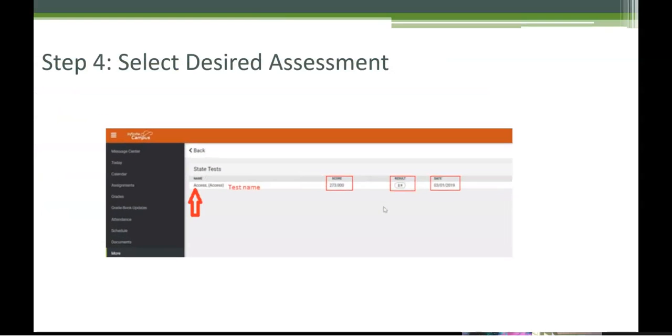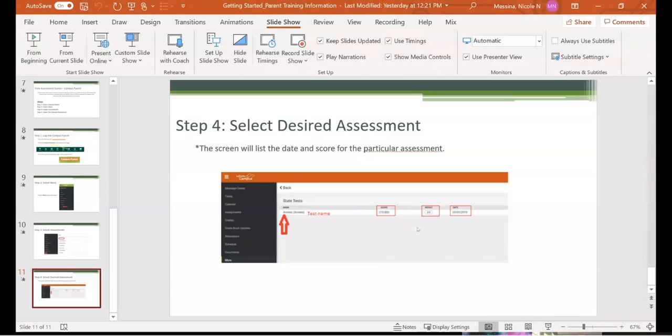And then select the desired assessment. Whatever assessment it is that you want to view, it tells you the test name, it tells you the score, and the date the assessment was given. It gives you a plethora of information, and you can simply click on the name of the assessment that you want to view. And the screen, like I said, will list the date and the score for the particular assessment. And that is how you will be able to access your child's assessments and your child's grades.